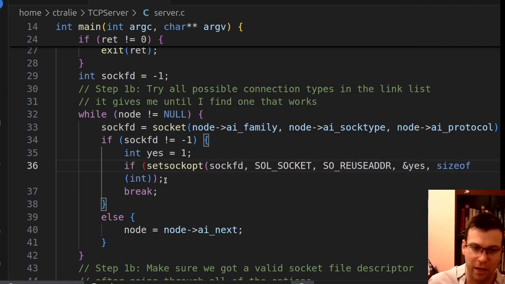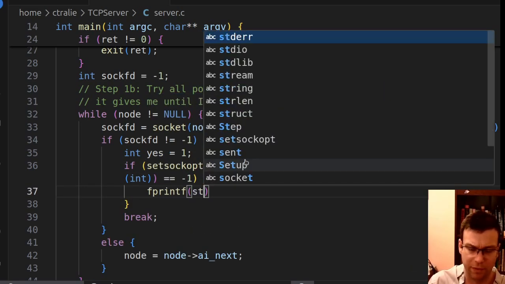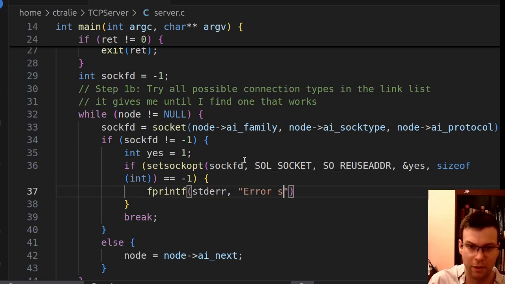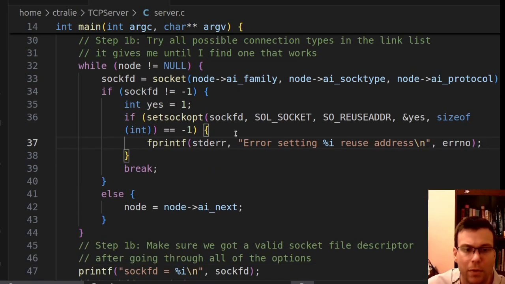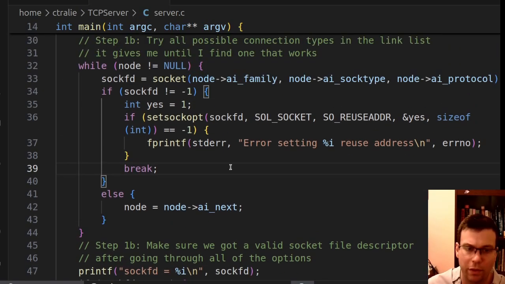Like any other of these socket system calls, this will return -1 if there was a problem. So if that happens, I'll just put something out here. So I'll say error setting reuse address. Let me print out the error number. But I'll keep going. This is something that's kind of to help me out if I'm running this program multiple times. Okay, but otherwise it's kind of the same. I just go through until I find an IPv4, IPv6 configuration with whatever protocol. Go through until I can actually set up a socket like that.